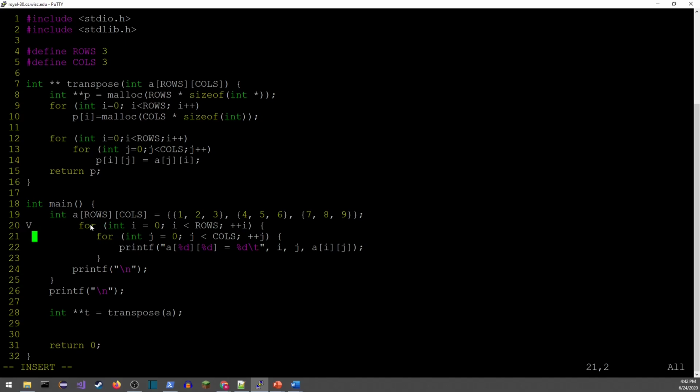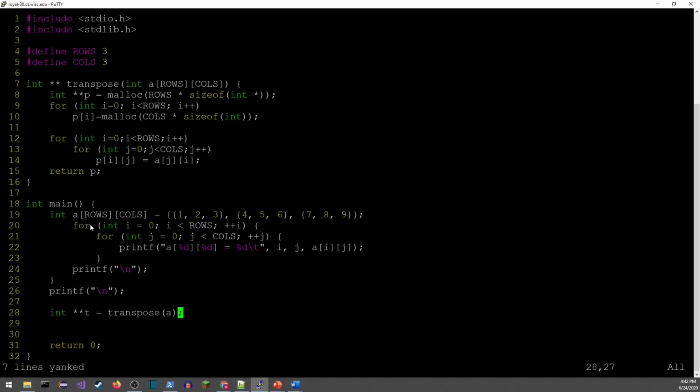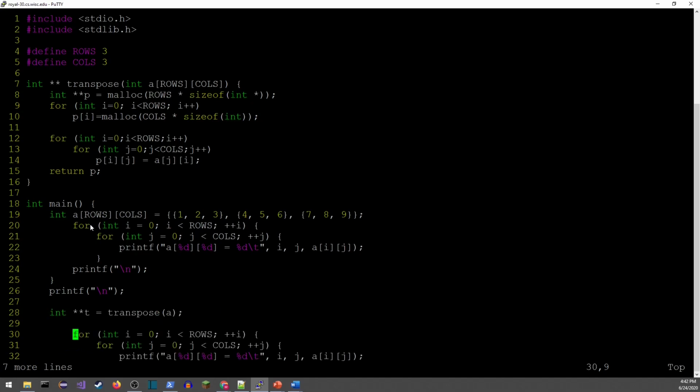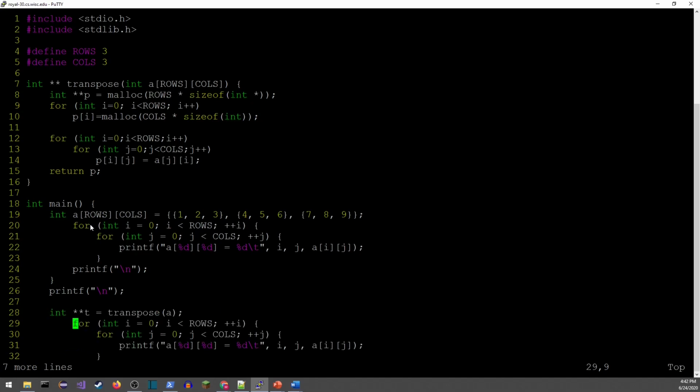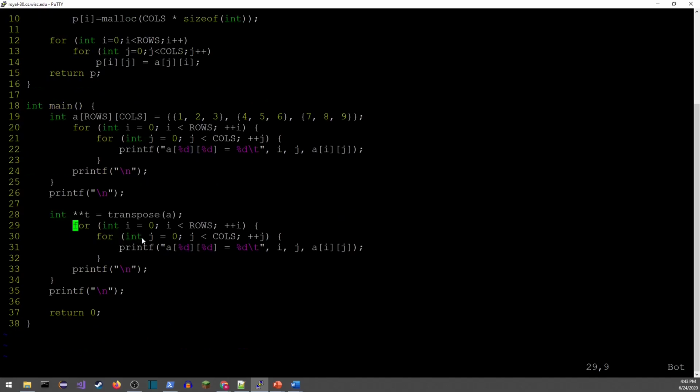Whoops, it wasn't in command mode. Copy this, paste it. Whoops, I didn't mean to do that. Undo, down 1 line, paste it. Right there. And then instead of printing out A again, this is going to be my new matrix T.